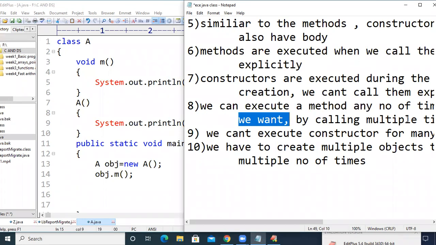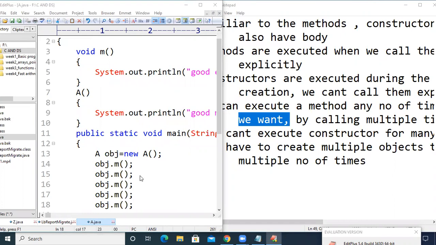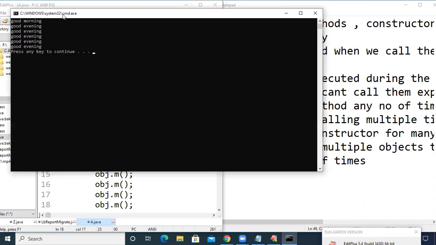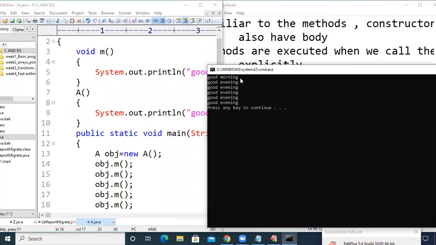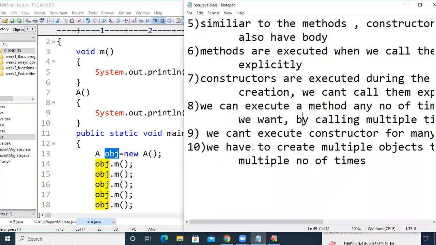So if I want to execute a method m for 5 times, I can simply execute it by calling the method for 5 times. If I save the code and run the code, see here, it has printed good morning for 1 time, good evening for 5 times, right? Based upon a single object, we are calling the method multiple number of times, right? Next one, see the next point.